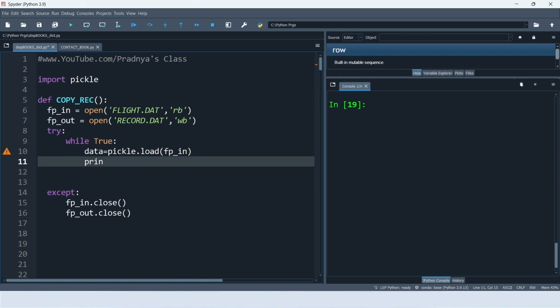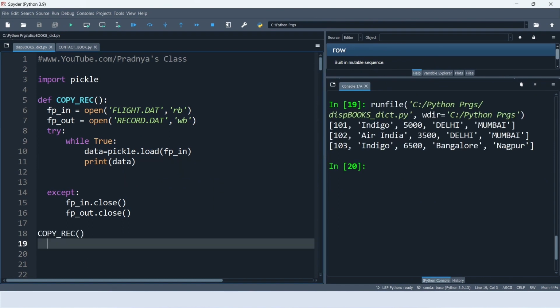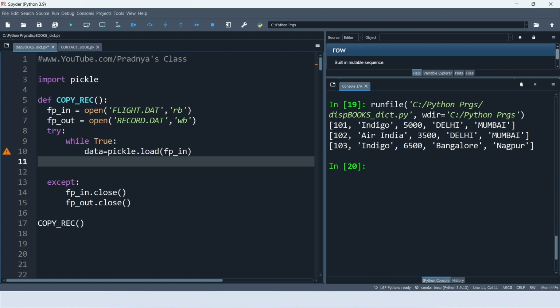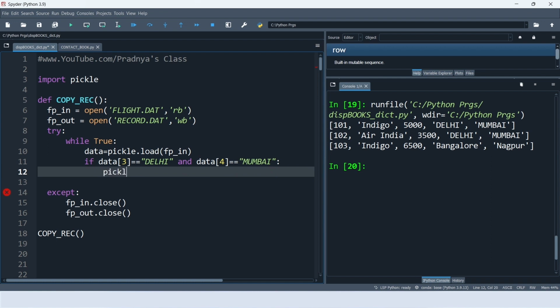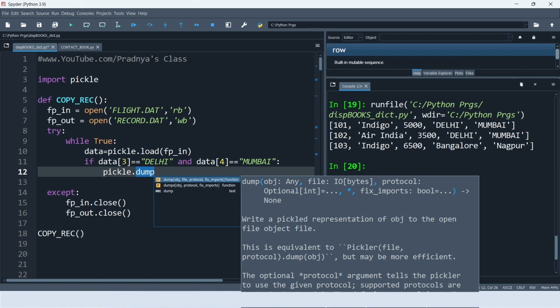To make sure you are able to read the content of the file, you can print and check it. Okay, here is some sample data in the flight file. Now let's write the criteria. If data of 3 is equals to Delhi, and the second criteria is destination should be Mumbai, which is at the index 4. So let's write the string Mumbai. If the row satisfies this criteria, that row will get dumped into the record file.